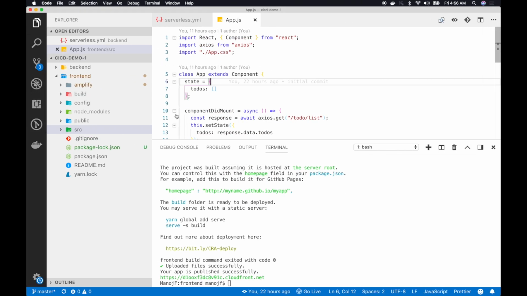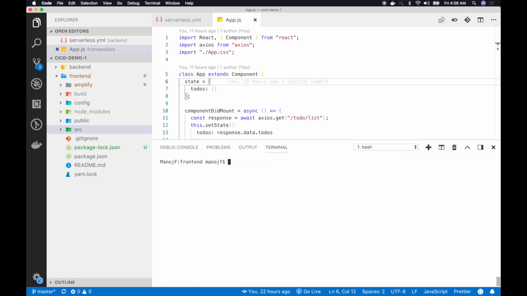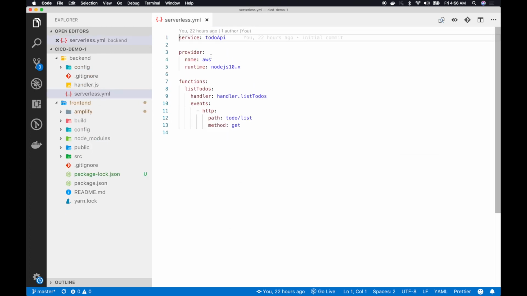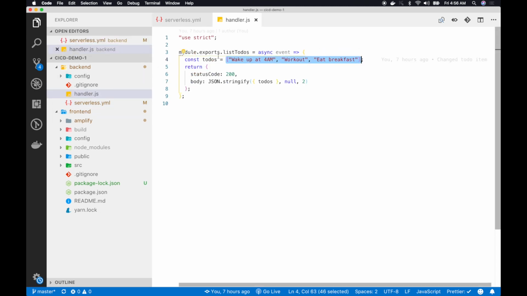So I will go back to my code editor and clear my screen. Right now I am in the front end. I will go back one folder up and then go to the backend folder. So right now I am in the backend folder. Let me close down this app.js file. Here in the serverless YML file, I have a service called todo API, or I will just name it my backend. It basically has a simple Lambda function, which I call listTodos, which calls out to that handler function I showed you earlier, listTodos. Let me show that function again. This is listTodos, which returns three to-dos.